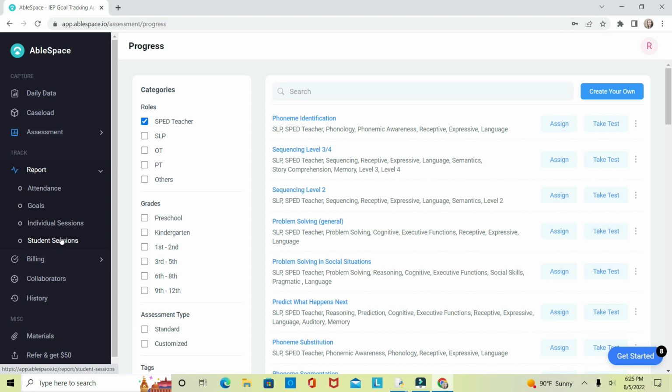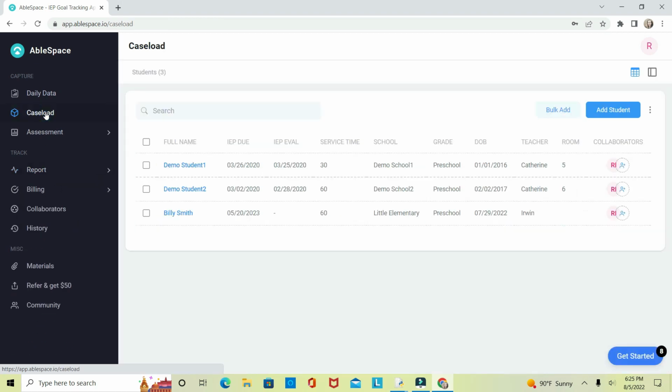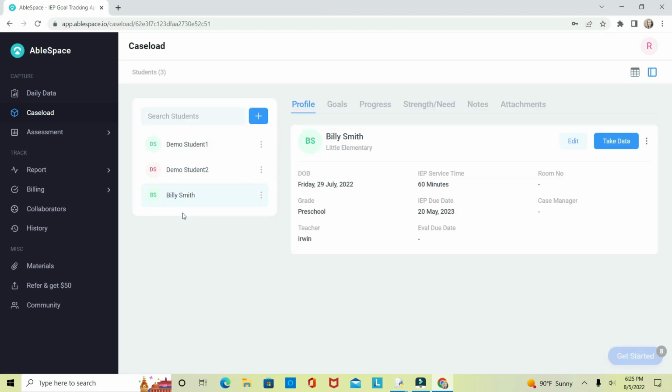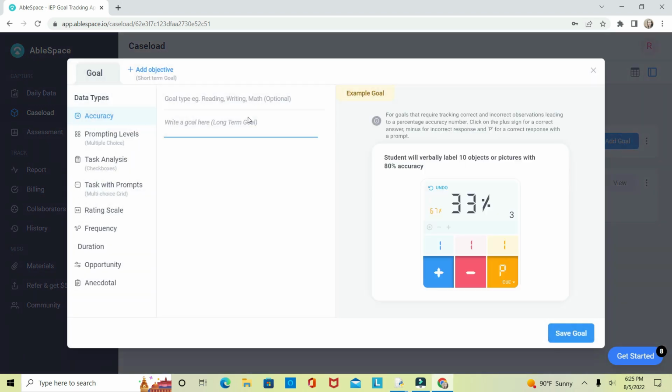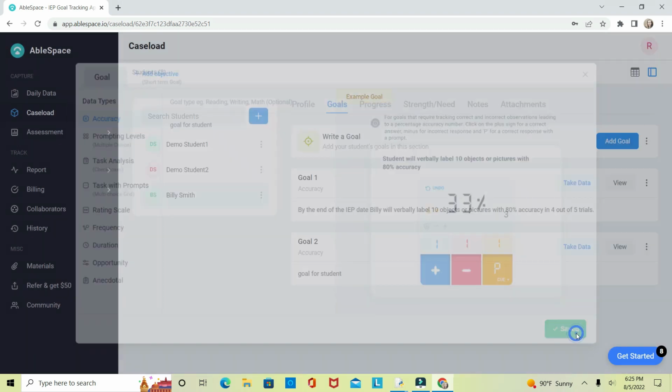So it's super duper easy to put a goal in here. So if I go over to my caseload, I can see all of my students that I have here. Right now I have no other collaborators, but we have Mr. Billy Smith right here. So we can go in here and we can add goals for him. So I can add another goal in here for him. And I'm just gonna make it really simple. So I'm just going to add some sort of just goal for students. Then you can just save it just like that.